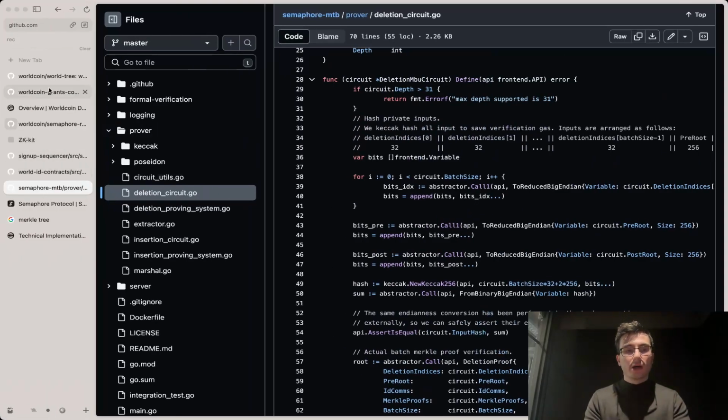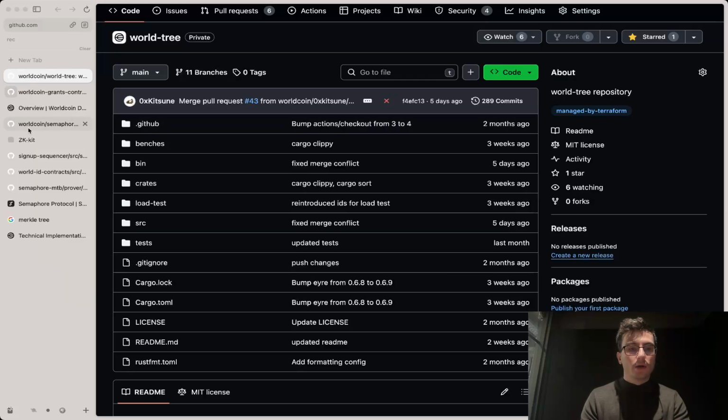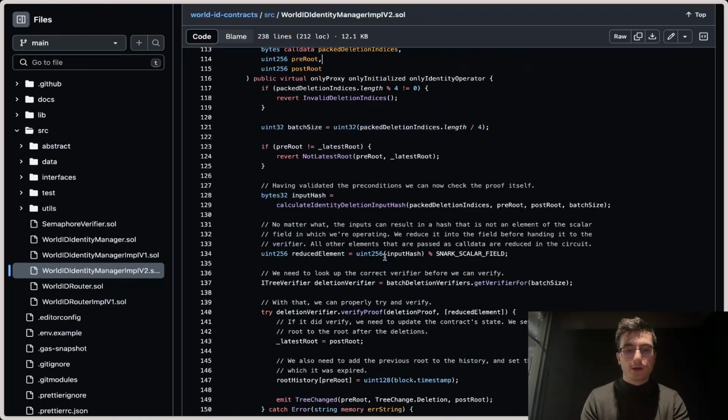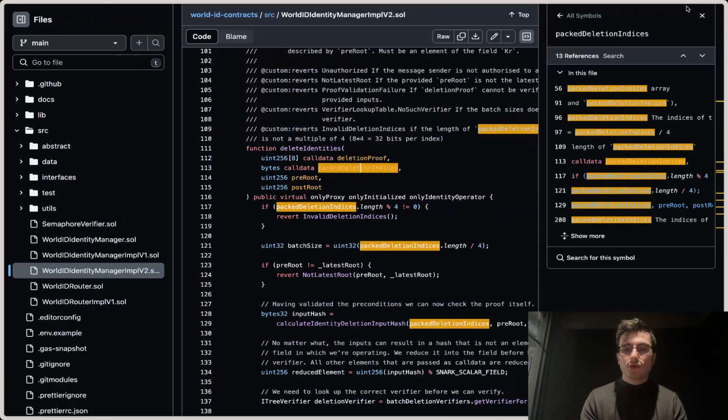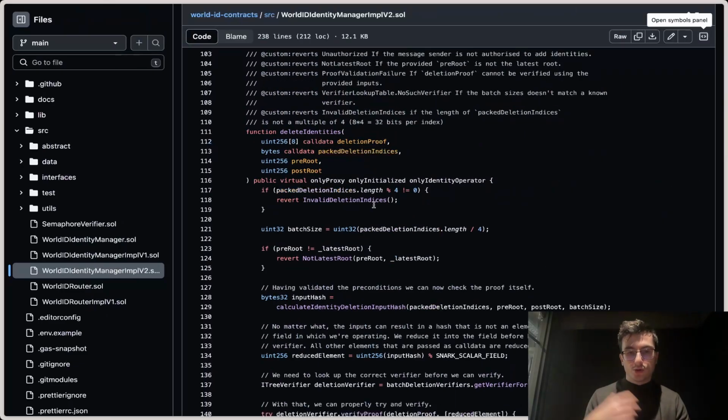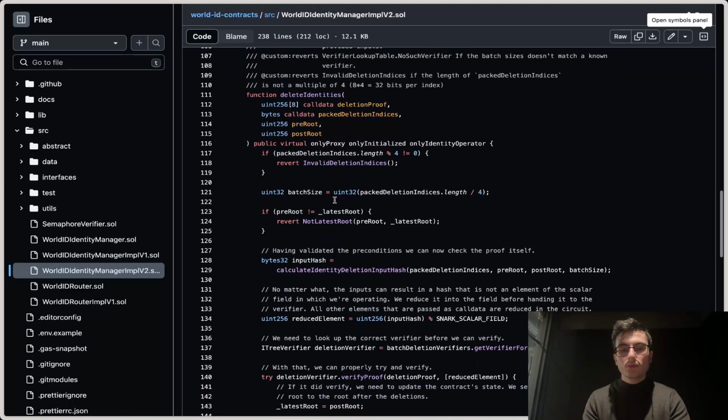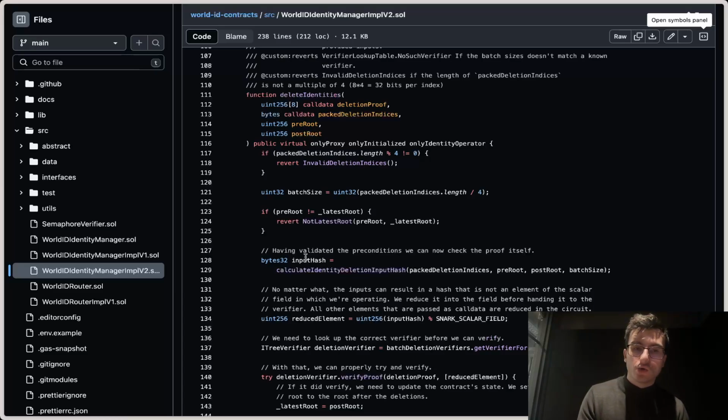And the on-chain contracts, on the other end, are the ones who verify this deletion proof and update the previous root to the next root, which already has those identity commitments deleted from the tree. You might ask yourself, why not just keep the Merkle tree on-chain? And that's for cost reasons. It's very infeasible to do Merkle tree operations on the chain, and that's why you do them off-chain.